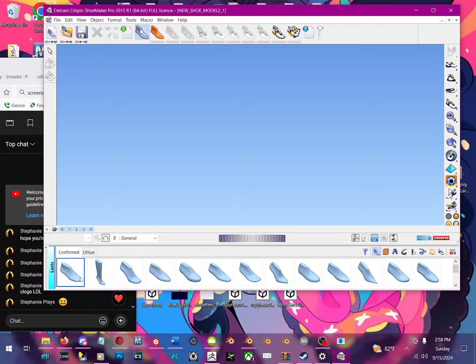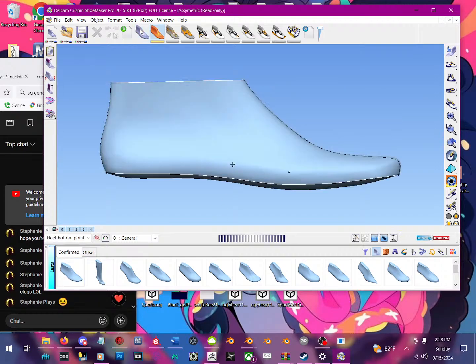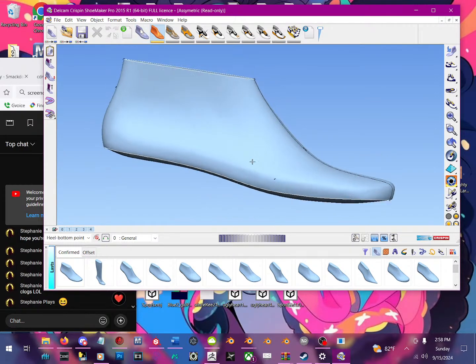Alright, so we're going to start by picking the first one, like an asymmetric shoe. Although in retrospect, I kind of wish I picked the kid's shoe.